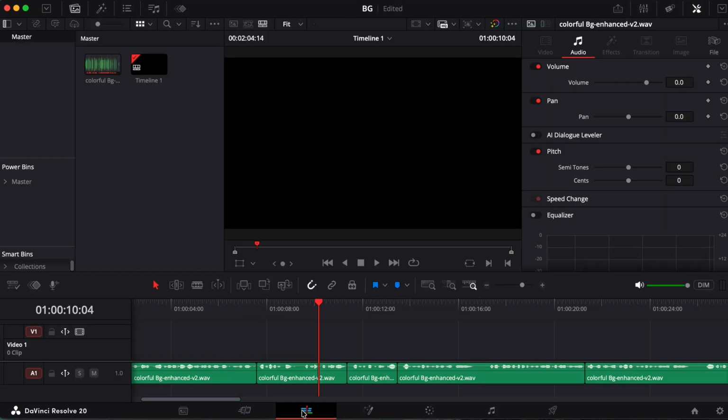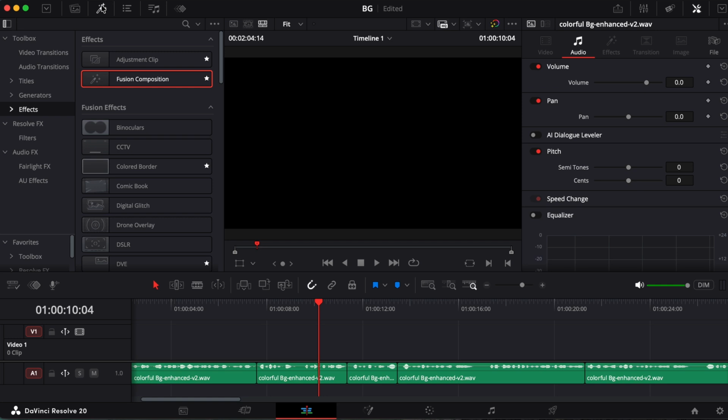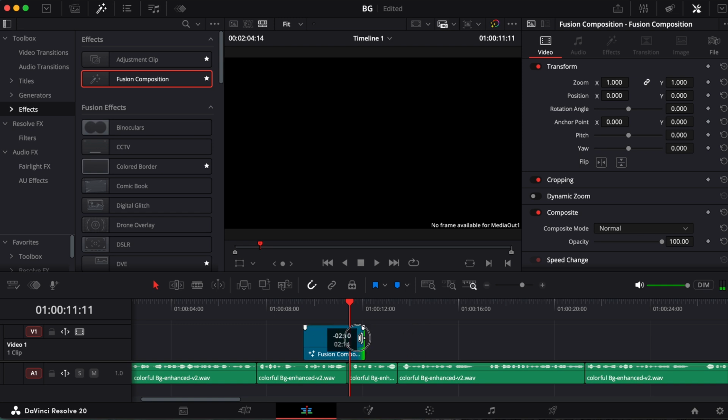Today, I'm going to show you how to create this kind of colorful gradient background using DaVinci Resolve Fusion page. Go to the Edit page, open the Effect library, go to Effect and drag Fusion composition into your timeline. Adjust the length of the composition to match the duration you need. Place your playhead over the Fusion composition in your timeline.